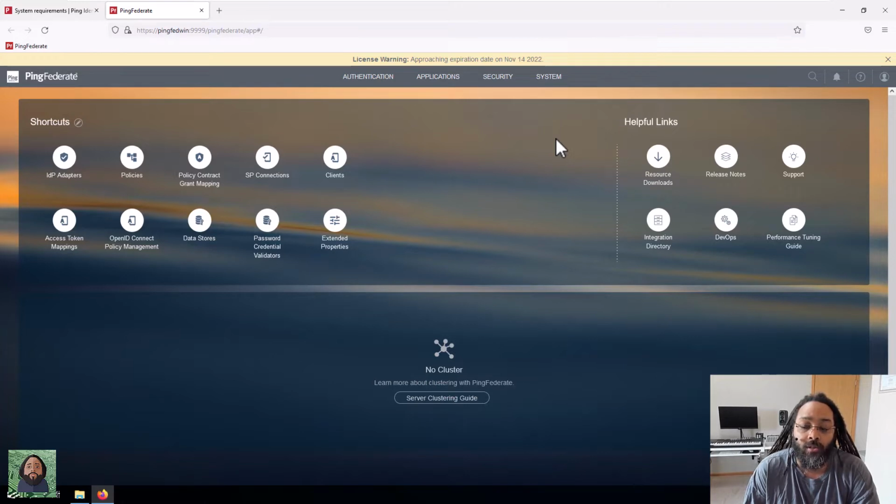Hopefully this helps give you an idea of what it looks like to install PingFederate on a Windows server. My VM is Windows Server 2019, but the process is pretty much the same as long as you're using a supported OS. So let me know if you have any questions. Hopefully this is pretty straightforward and gives you an idea of what to expect.